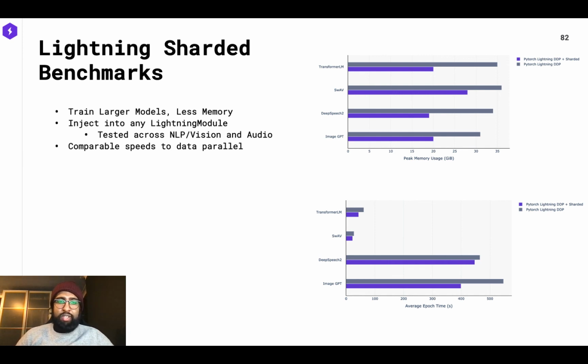Across the board, we see massive improvements in terms of memory, and this goes across NLP, audio, and vision. Here we have multiple models, from transformer models to RNN models, and even ResNet models, showing benefits from Sharded Training, and more importantly with Lightning, a seamless experience when enabling this. Most of these required no code changes for me to benchmark across the hardware.